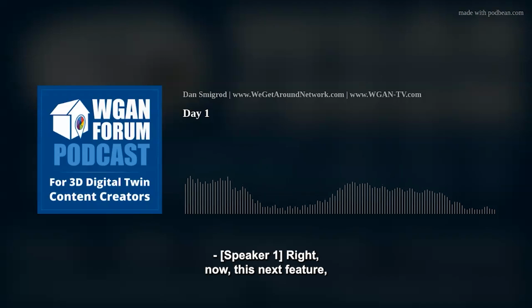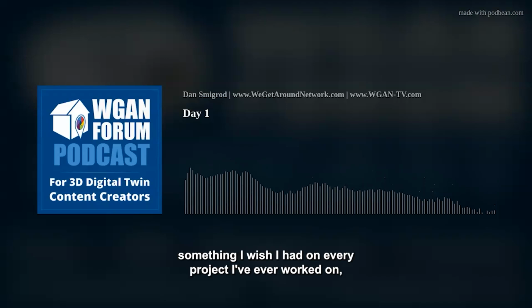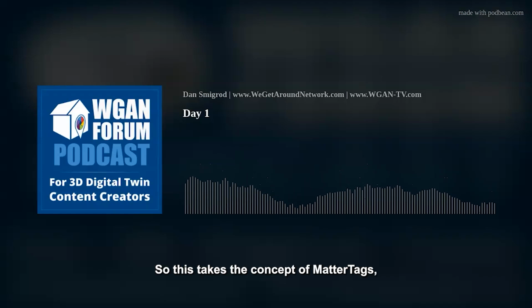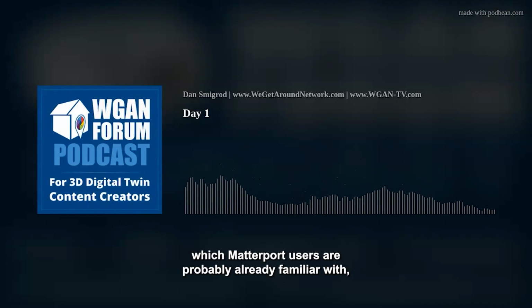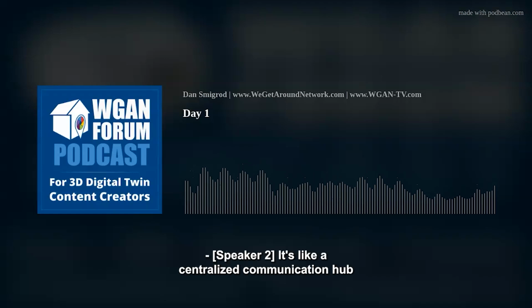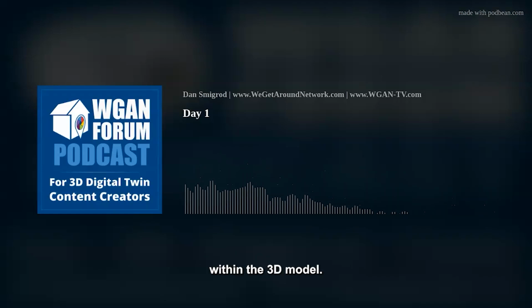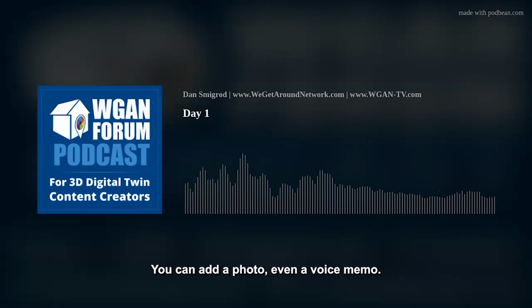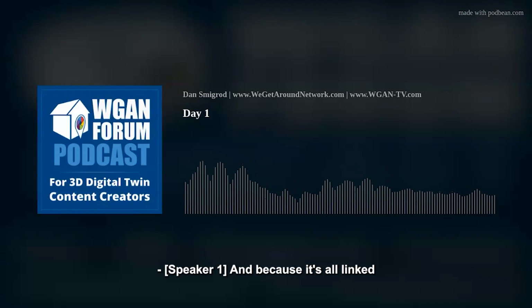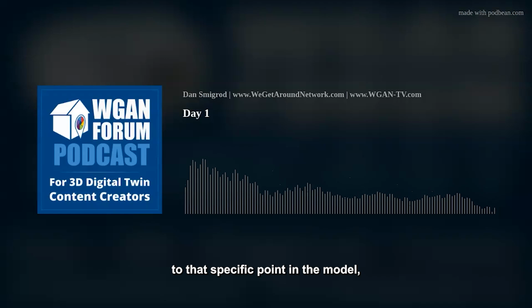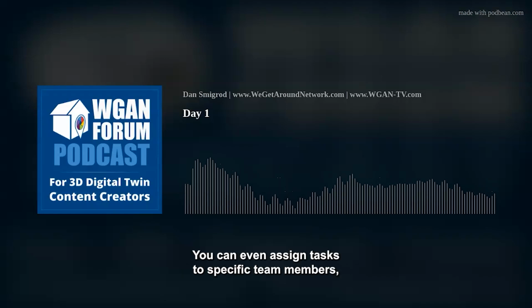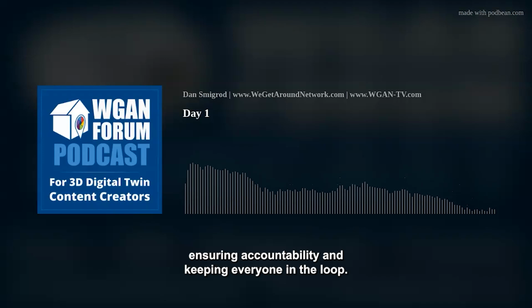All right, now this next feature is something I wish I had on every project I've ever worked on, the collaboration toolkit. So this takes the concept of Mattertags, which Matterport users are probably already familiar with, and supercharges it. It's like a centralized communication hub within the 3D model. Need to flag an issue, just drop a pin on the exact location and add a note. You can add a photo, even a voice memo. And because it's all linked to that specific point in the model, there's no more confusion about what you're referring to. You can even assign tasks to specific team members, ensuring accountability and keeping everyone in the loop.